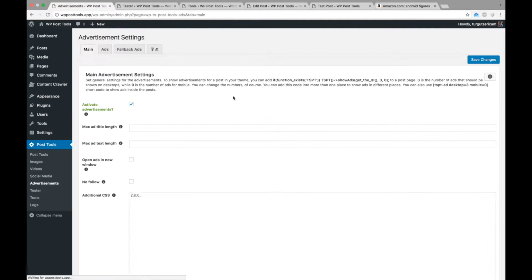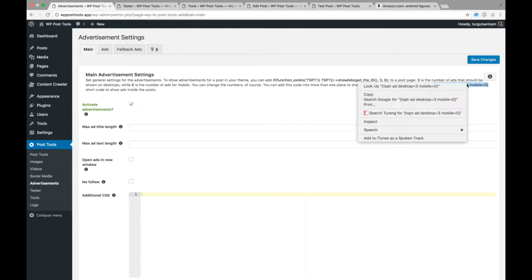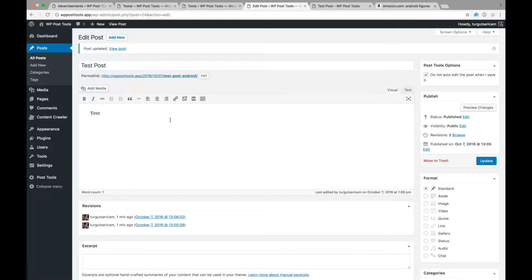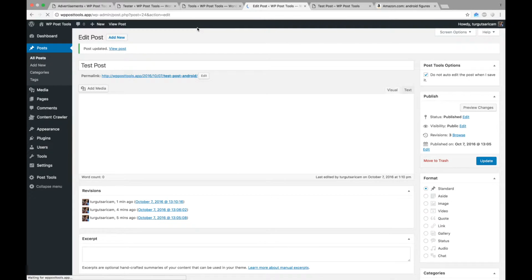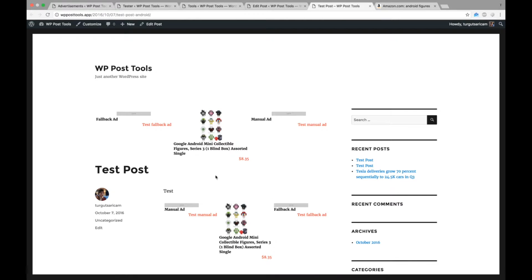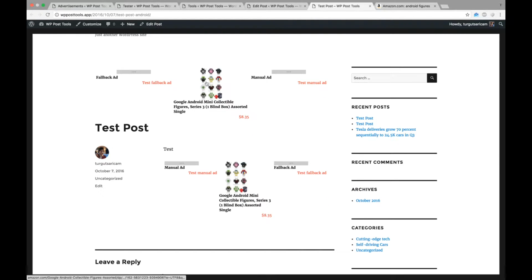The second way to show the ads is to use the shortcode. Let's copy it and manually add it to our post. Awesome. We can see the ads inside the post.